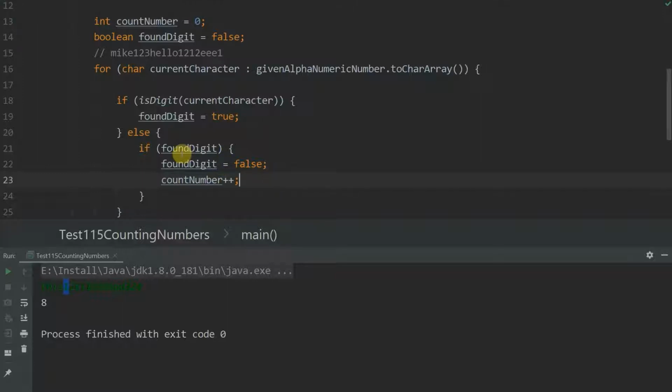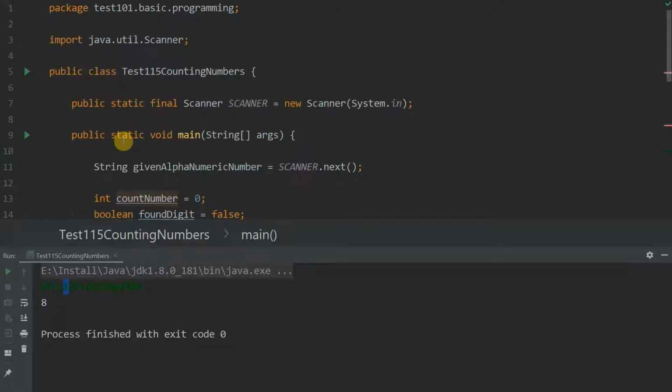Cool, now that we have this, what will happen is nothing will happen until Mike, and on the first number this will be true, and on the second time, because found digit is already true, it will accept that again. It will assume the next character is a number, but when it says no, it'll come over here and it'll count that 1 2 3 was a number. All right, so we print that. Let's run this. I hope it works.